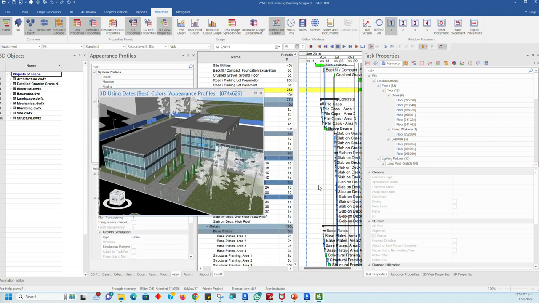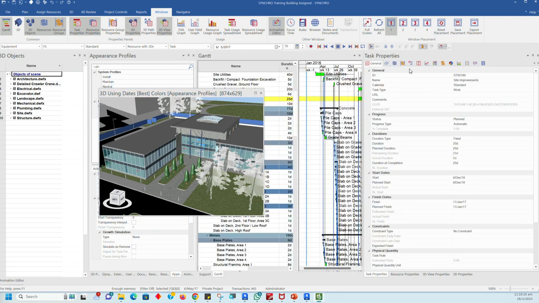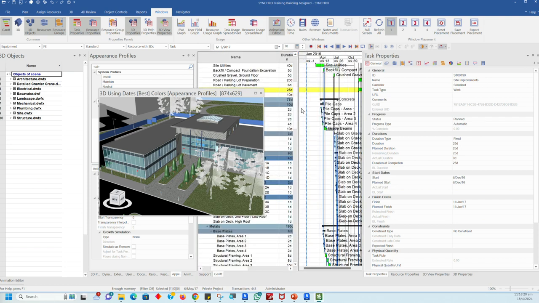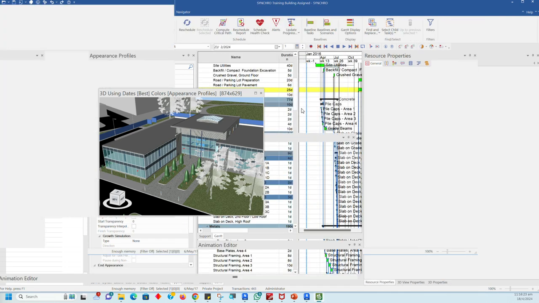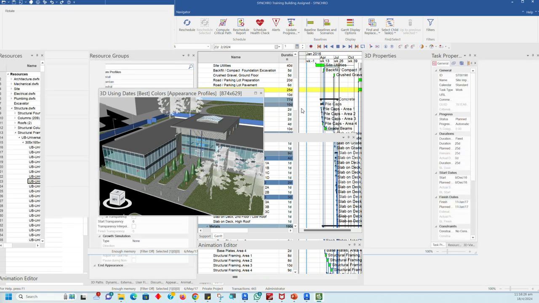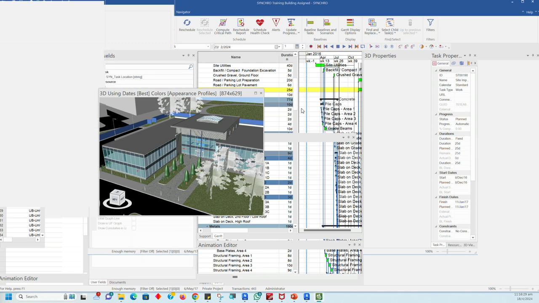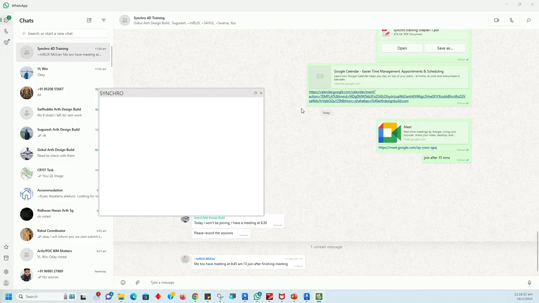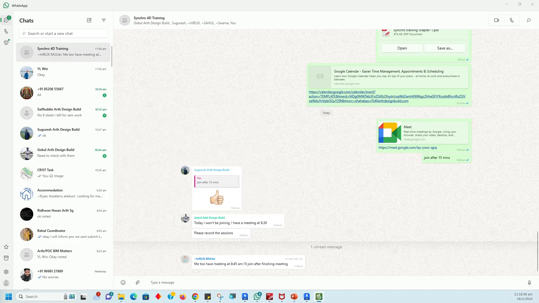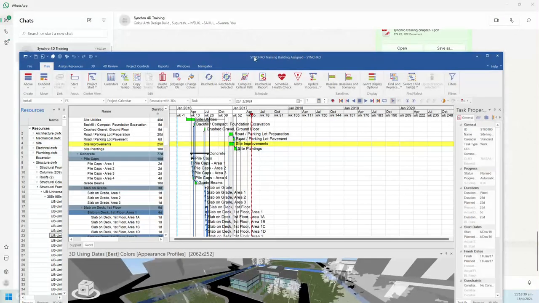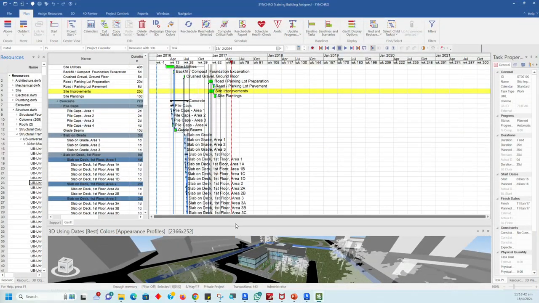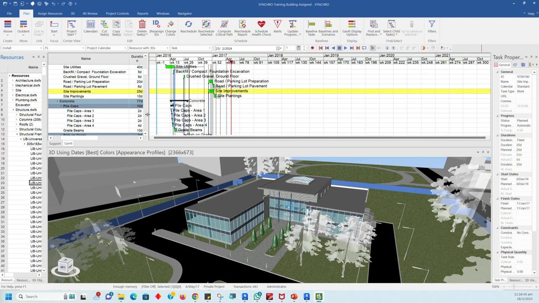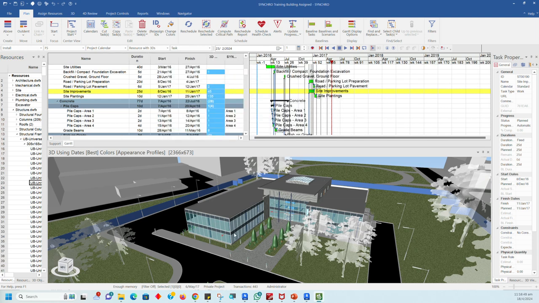To reset the layout to the default position, the option is here on Windows, reset placement. The layout is reset to default position.